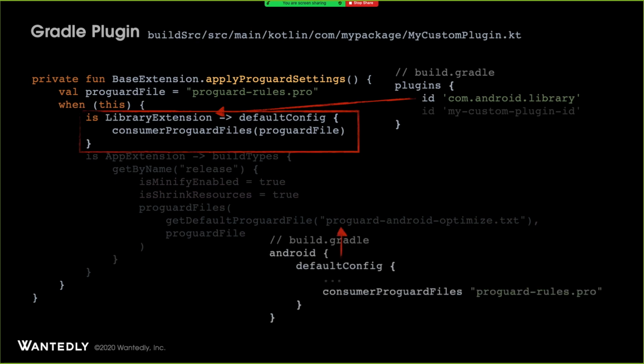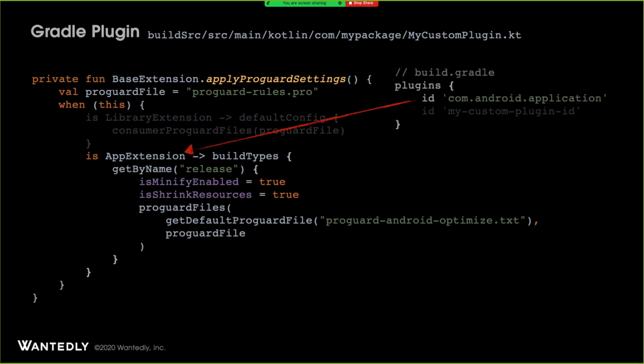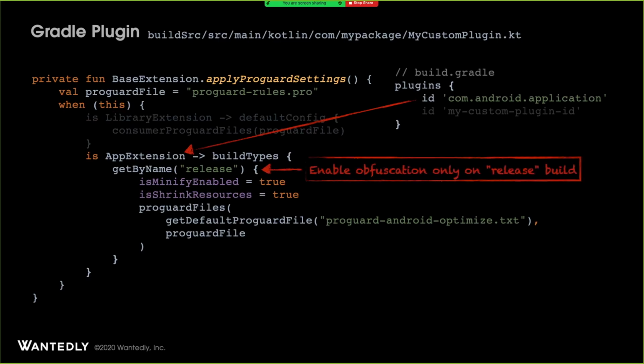Compare it with how we do it in our build.gradle files. Again, you'll see that this is actually very similar. Next, for an app extension, which means this is a module that applies the com.android.application plugin ID, or an application module, I will enable obfuscation only on release build, and then specify additional program files using the program files function. So with this setup, the Gradle plugin will actually set up the correct program files regardless of whether the module is an application module or a library module.